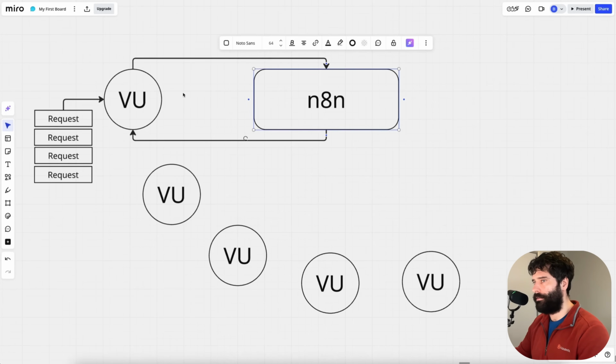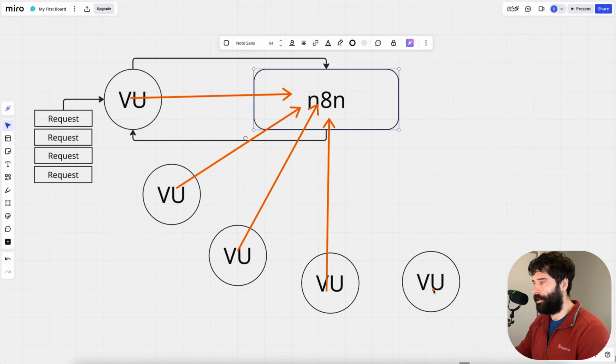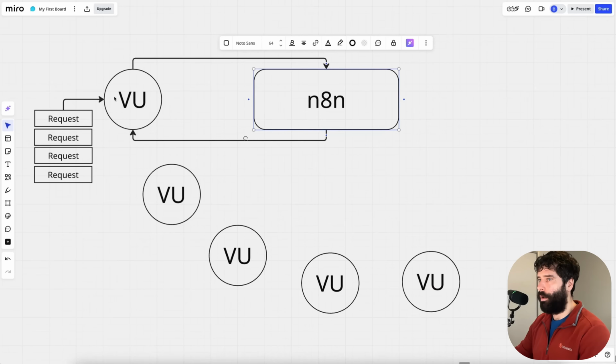We've got only one instance of n8n. We've got this virtual user sending the requests, this one also sending requests, and then basically all these 5 people are sending requests. And it all works in the same way that while one request is pending with one virtual user, as soon as that is finished, they send the very next request in line.